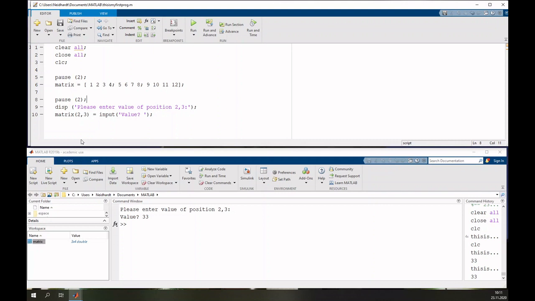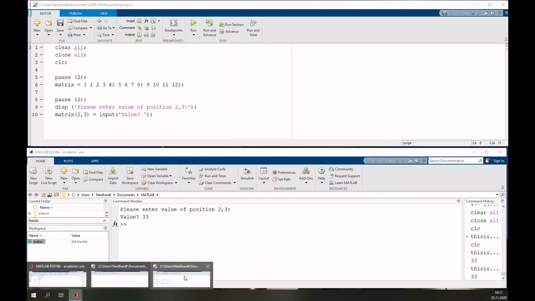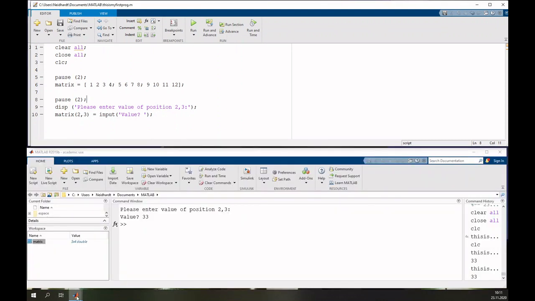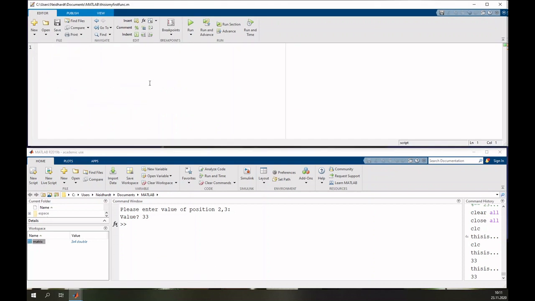So do you remember we had this, and I now change to a new editor, and here I created a new file. This is my first function, and then I have to follow this restriction. So let's say function, and it returns the internal sum equal, and then I have to name it.